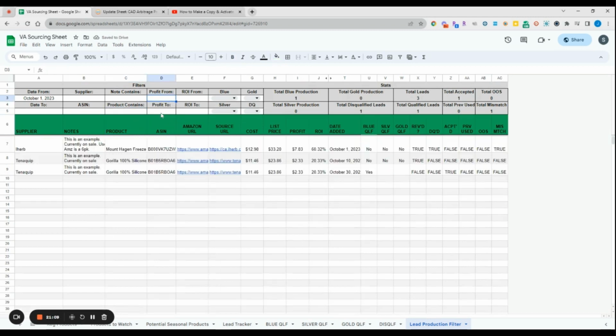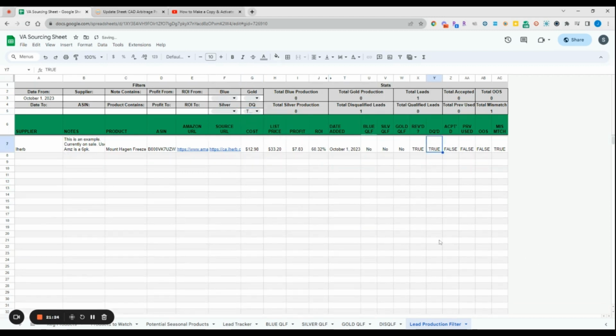You can do profit from and profit to, ROI from, ROI to, and then also blue qualified, silver qualified, gold qualified, and disqualified. So say you just want to look at the disqualified leads, you just change disqualified here to true, and it'll only show you the disqualified leads accordingly, and then shows you all the corresponding stats as well. So it's a pretty nifty filter to have.